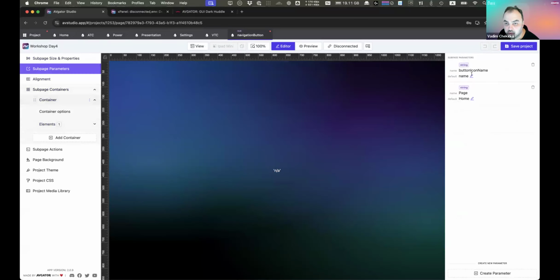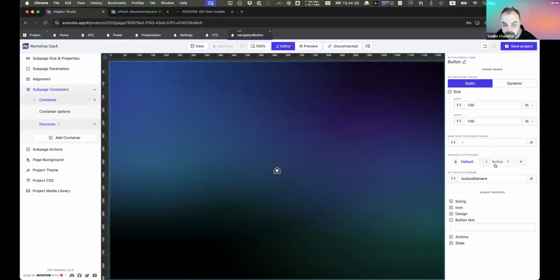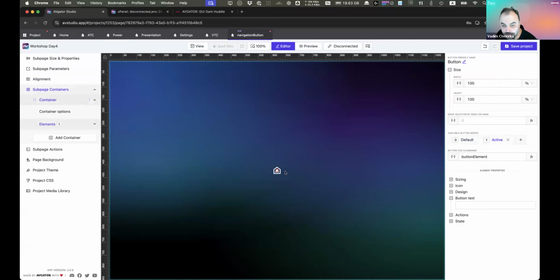You remember we can use default something here. Oh, okay, now it will be much easier. Yeah, so in default mode, it's a gray icon. In active mode, it's a white icon. So now we need to switch these modes between them.